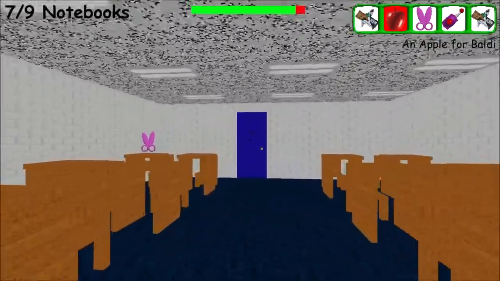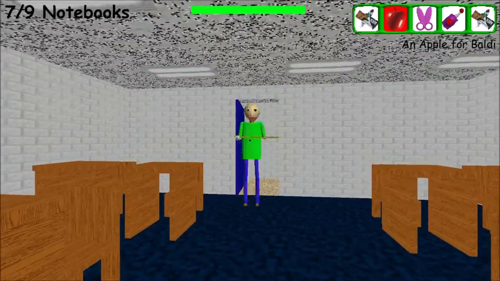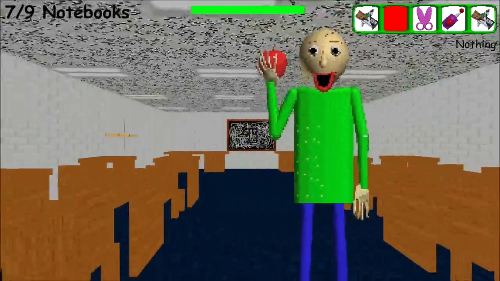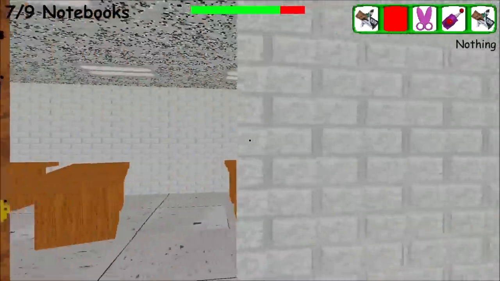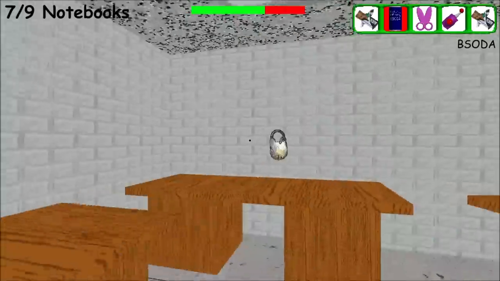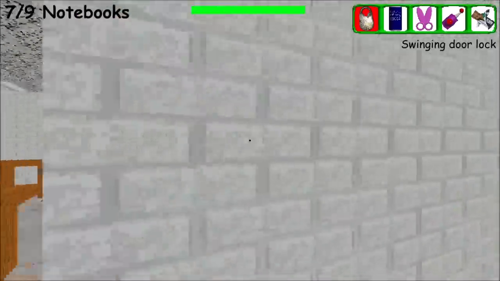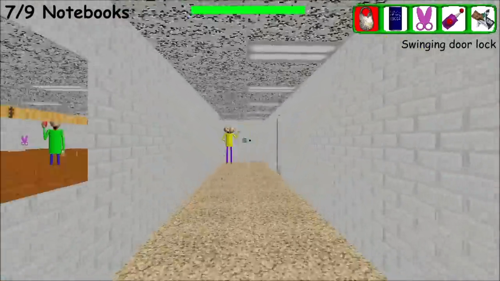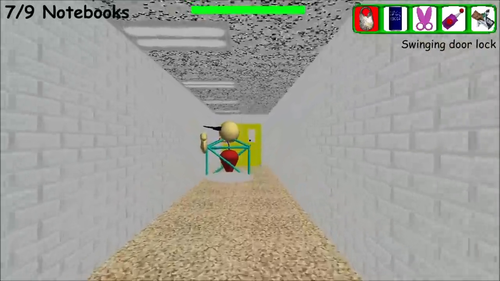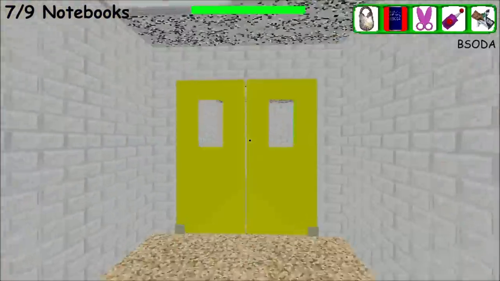Ain't you know what that means when I have an apple? An apple? That's what I thought. Alright, so we're gonna have to get out of there for good. Ooh, a bee soda. I'll take the zesty bar. Now we got our singing door lock, and now looks like Baldi's gonna yum. Yum, yum, yum. Wow, Baldi, you really like apples, don't you?